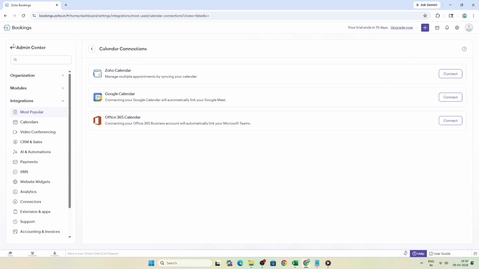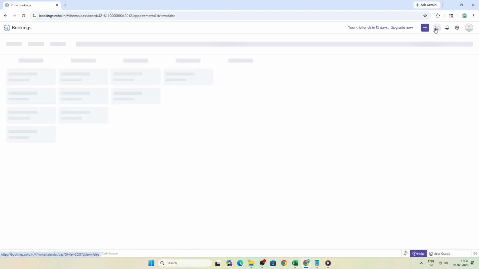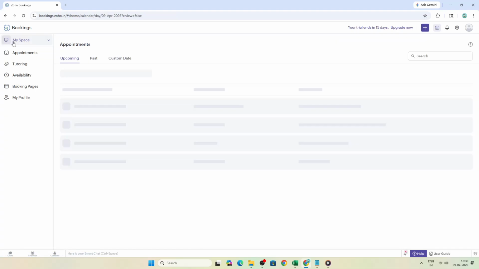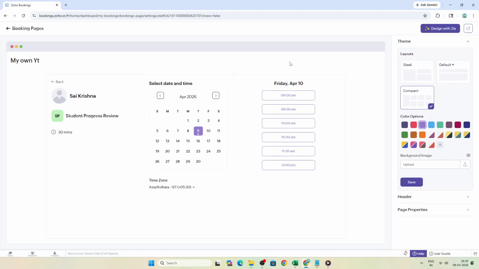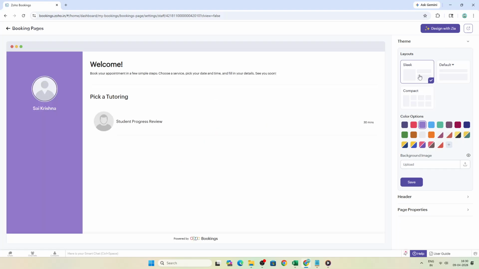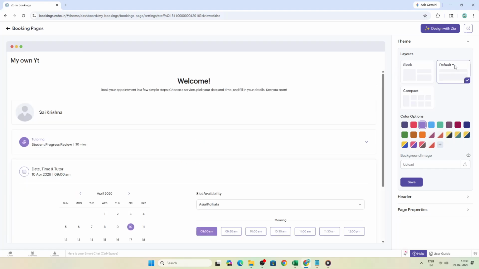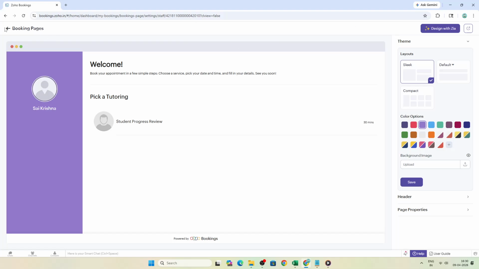With the essentials in place, create your booking page. Add your logo, adjust the colors to match your brand, and choose between the default or sleek versions. The goal is a page that's easy to read, mobile-friendly, and clearly reflects your business. Preview the page to make sure everything looks the way you expect before sharing it.